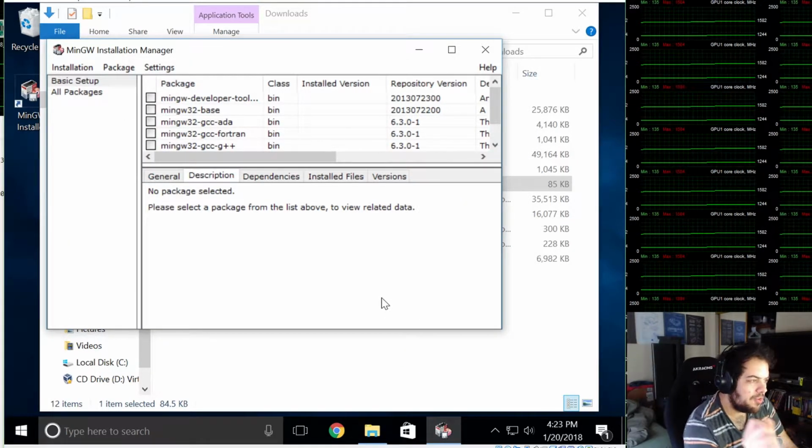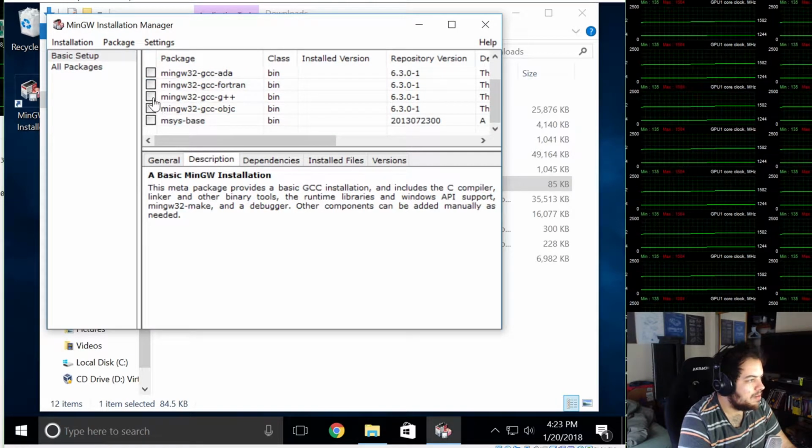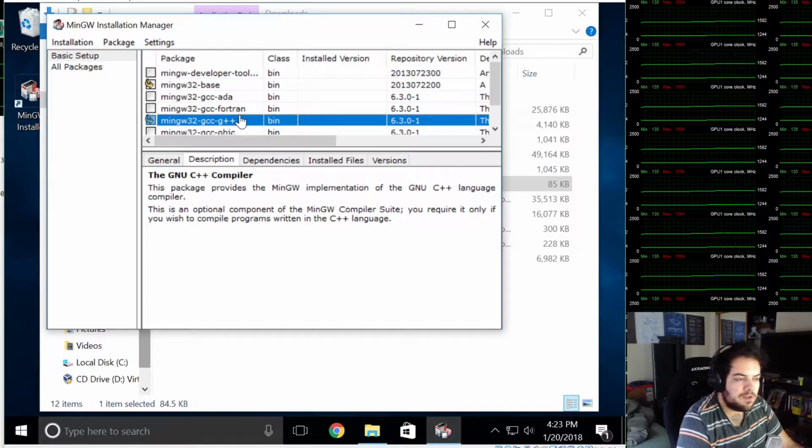I should probably mention MinGW isn't a compiler itself, but it is a package manager for several well-known compilers. I'm going to go in here and select MinGW32 base and MinGW32 GCC G++. G++ is the GNU open source compiler. I just associate the word GNU with open source at this point. If you don't like the idea of having to type G++ whenever you want to run a C++ file, you can also write C++. It's aliased so that you can write either one.